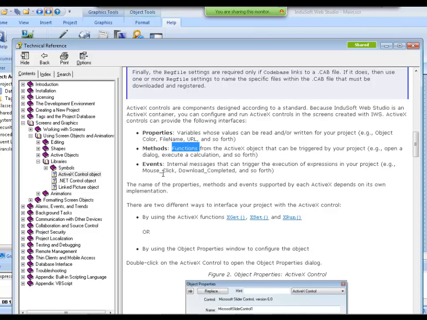And the third way that we can interface to ActiveX or .NET controls is via these things called events. Events are messages that we get back knowing that something has happened within that ActiveX or .NET. For example, somebody has clicked on something or a download has completed. We get information back that that event has happened, and then we can react to that. So there are 2 or 3 methods to interacting with ActiveX or .NET.